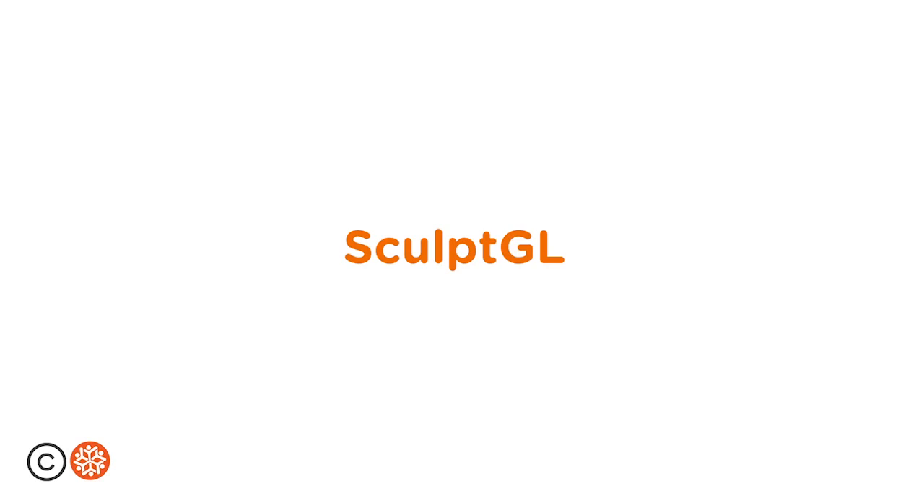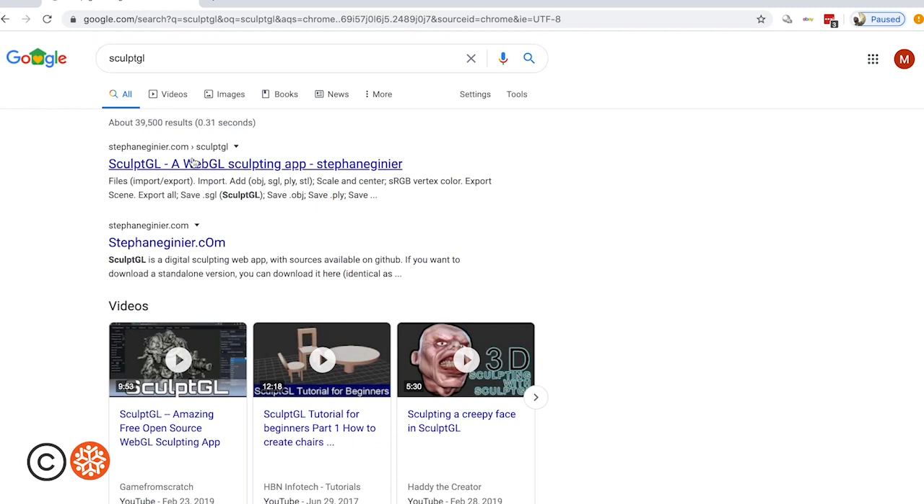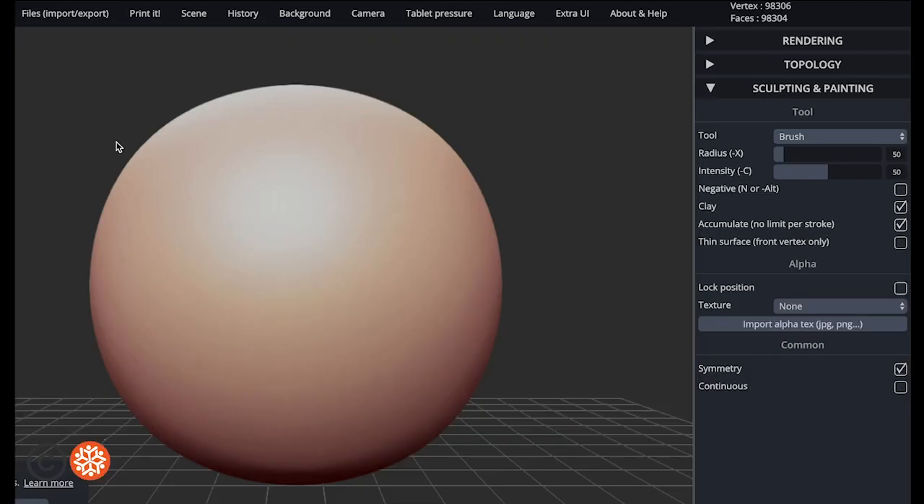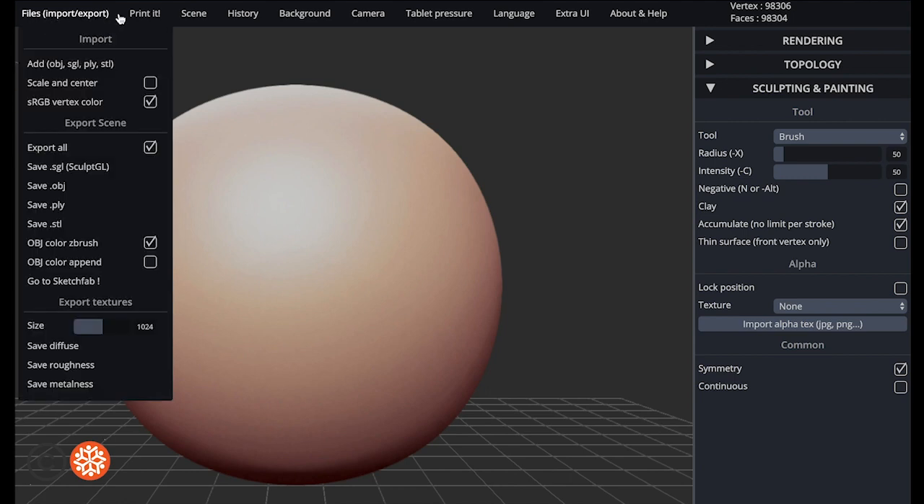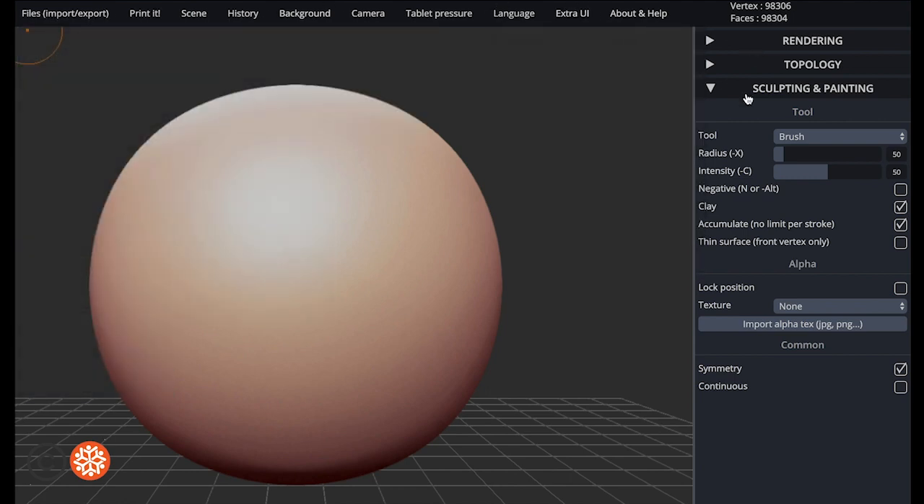To begin your very own creature creation, go to the SculptGL application on any web browser. There is no need to download anything. The application functions purely online. Looking at the application's interface, you will see tabs at the top of the screen, tools on the right-hand side, and the virtual clay sphere in the center.